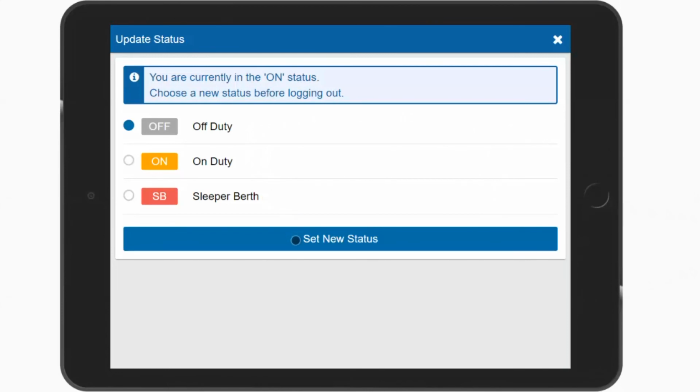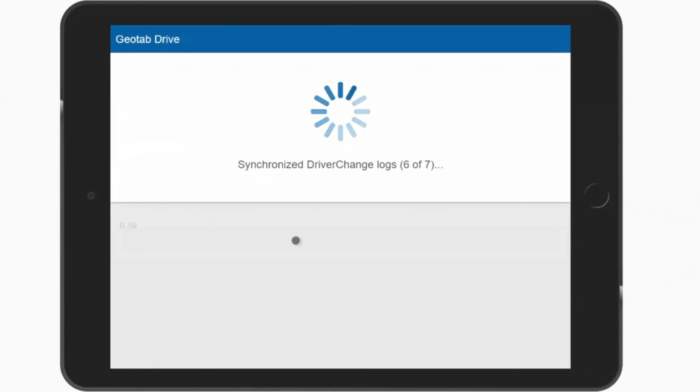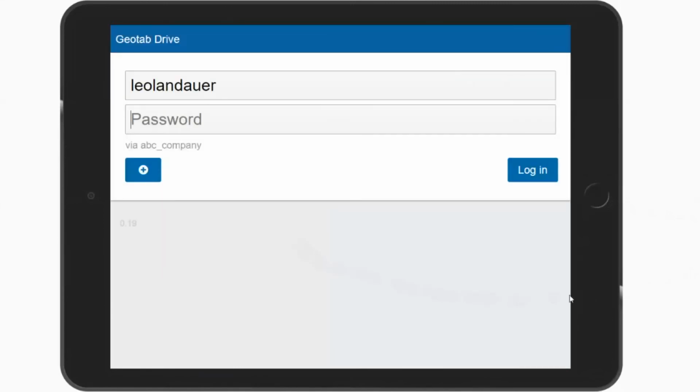Finally, select Set New Status. Logging out is now syncing your logs, and your logout is complete.